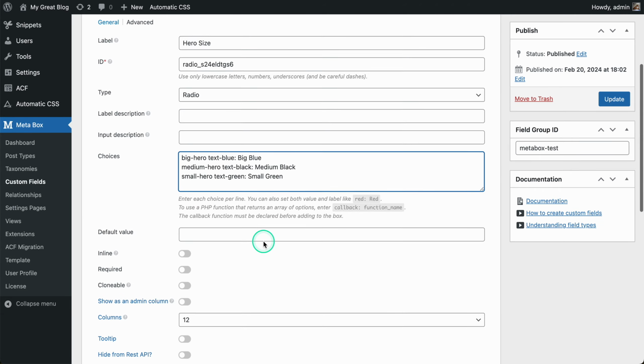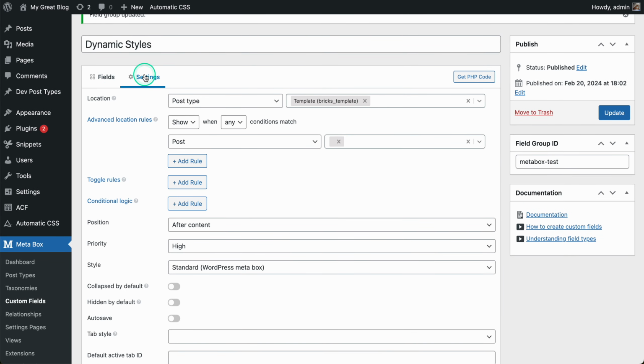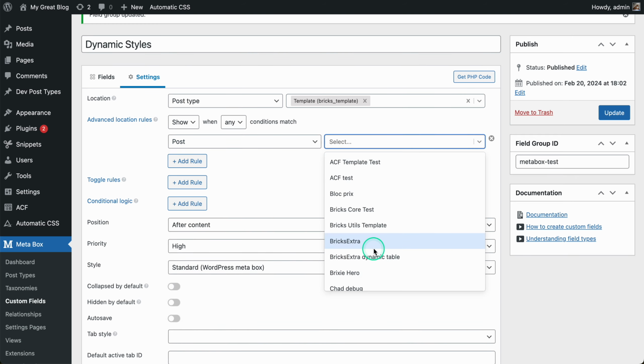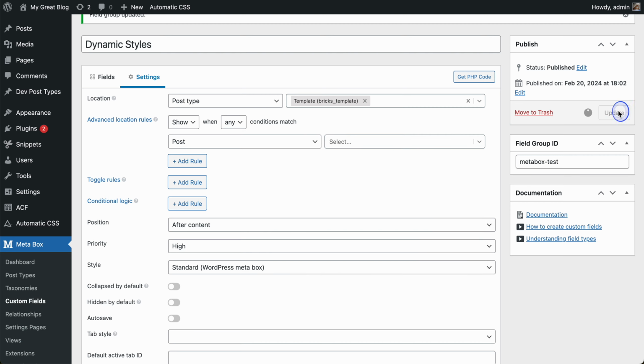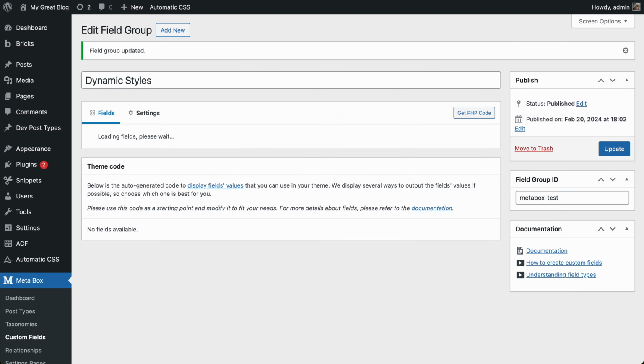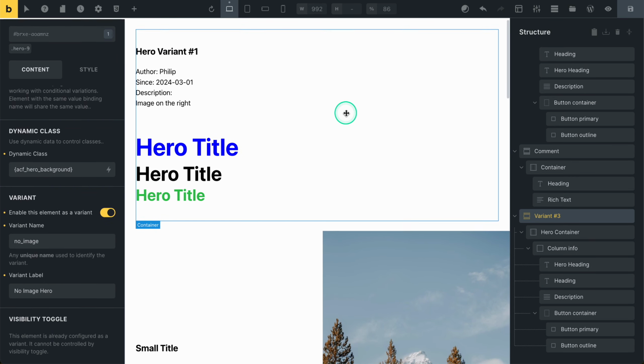And for this one, I have to set up the location. So in this case, I put the post type to template. Also, you can do advanced location rules to set to specific templates. Once that's done, I'll go to my templates.